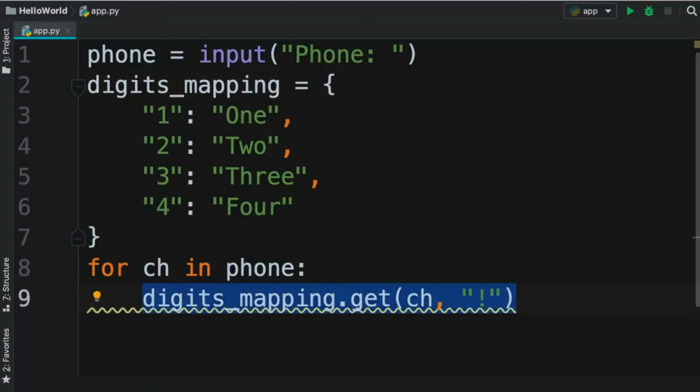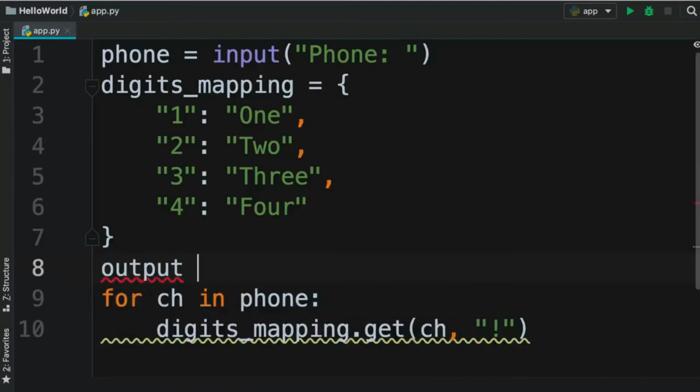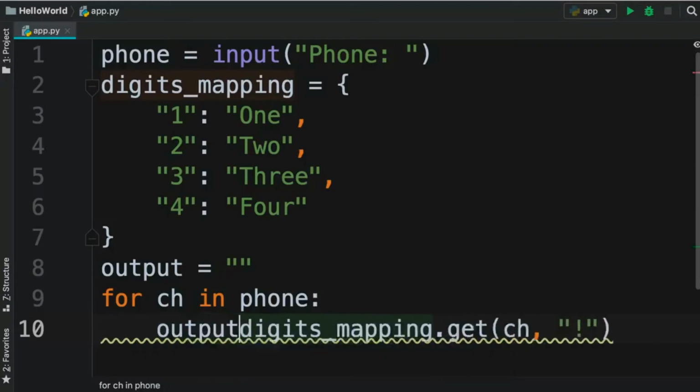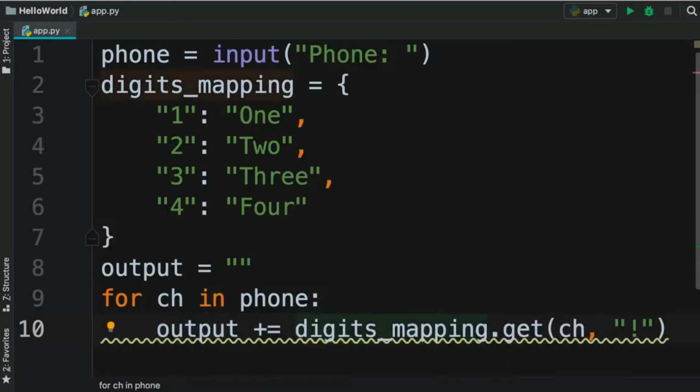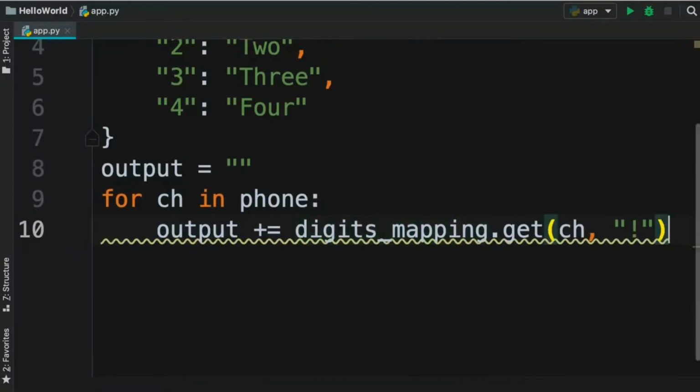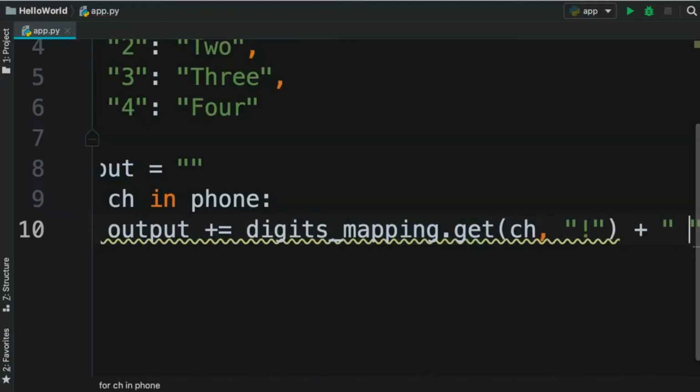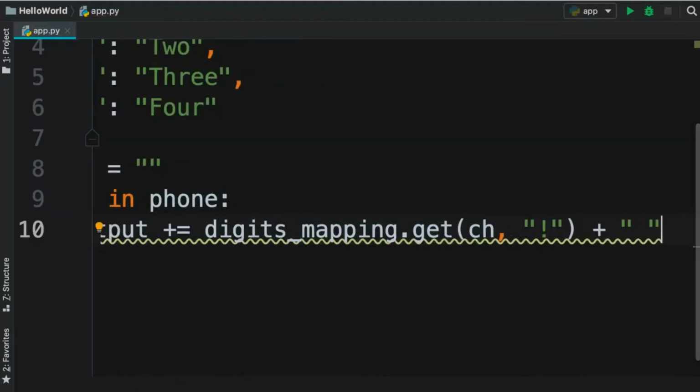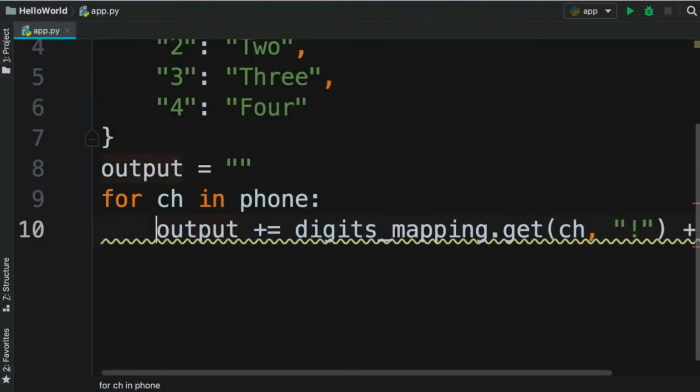Now we need to add this word to an output string. So we can define an output string. Initially, we set it to an empty string. In each iteration, we get this and add it to our output string. So we type output plus equals this. And we should also add a space at the end, so the words are not close to each other. Okay, that's all we have to do.